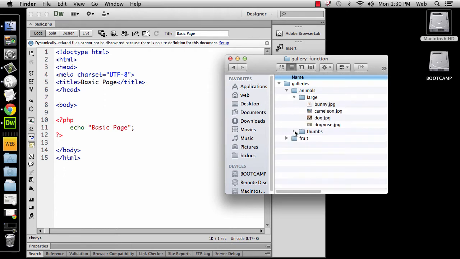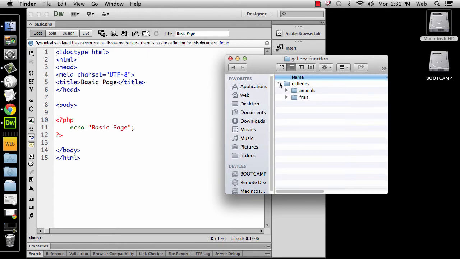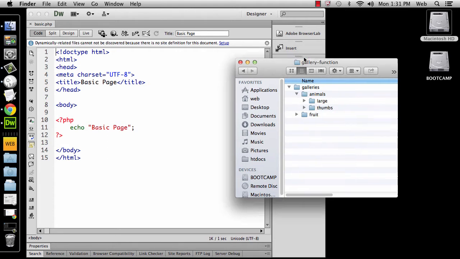Additionally, you'll notice that the names of the files in large are identical to the names of the files in thumbs. That's also very important. You don't want to have thumbnails that are named like bunny_T, or bunny thumb or chameleon thumb. You want them to be identical. So bunny, bunny. Also same file types as well. That's useful as well. Okay, so we've got our gallery folder. I'll just leave this open for reference.